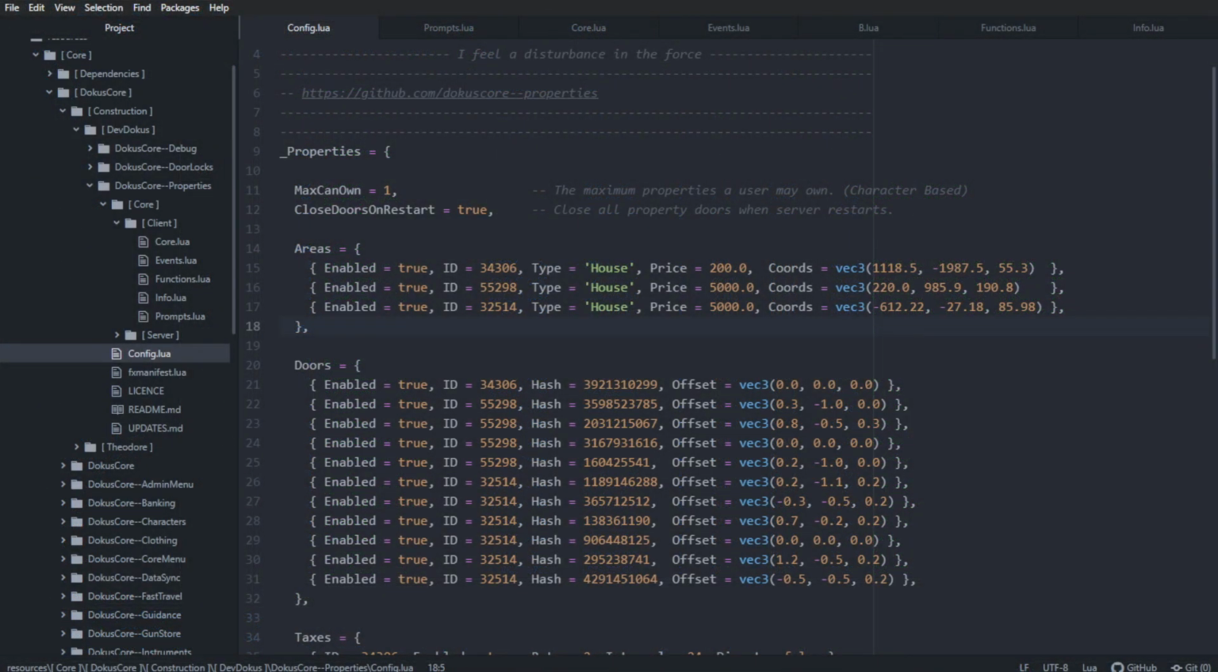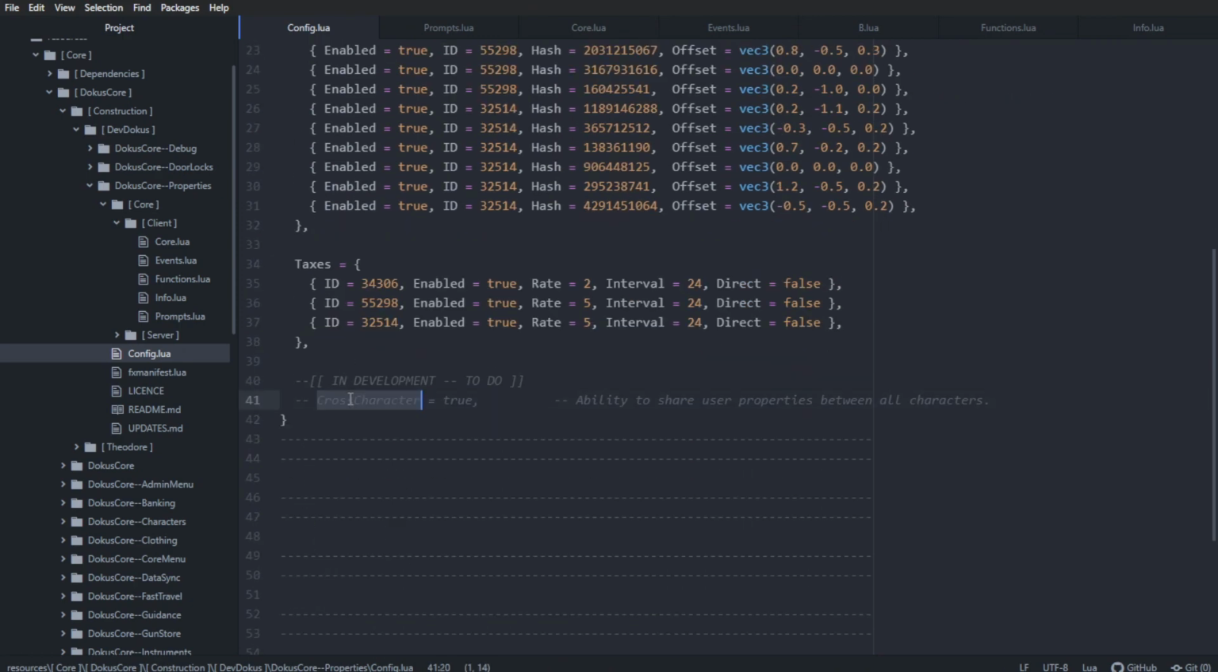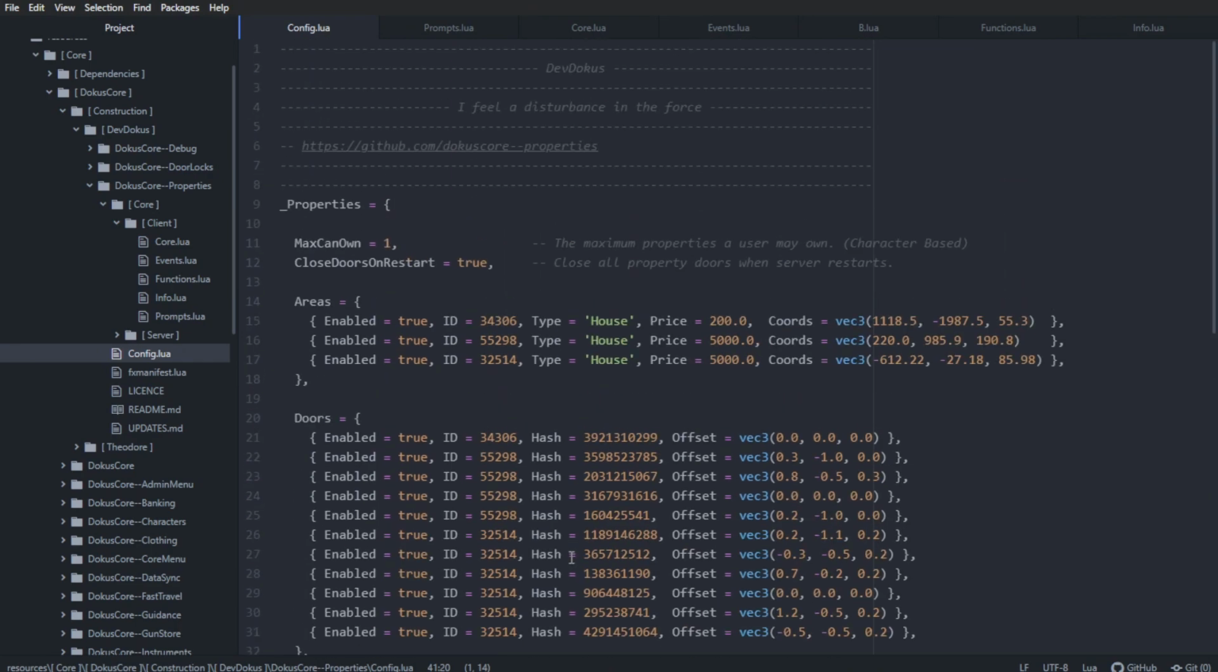When we look in the config, you can see here max can own is 1. This is the maximum amount of properties that your character can own. Note that it's the character, not the user. A user can have 3 characters. Later we will make it an option for cross character, so that the house that they own will go across each character that they own. And you can set, of course, the maximum amount that they can have.